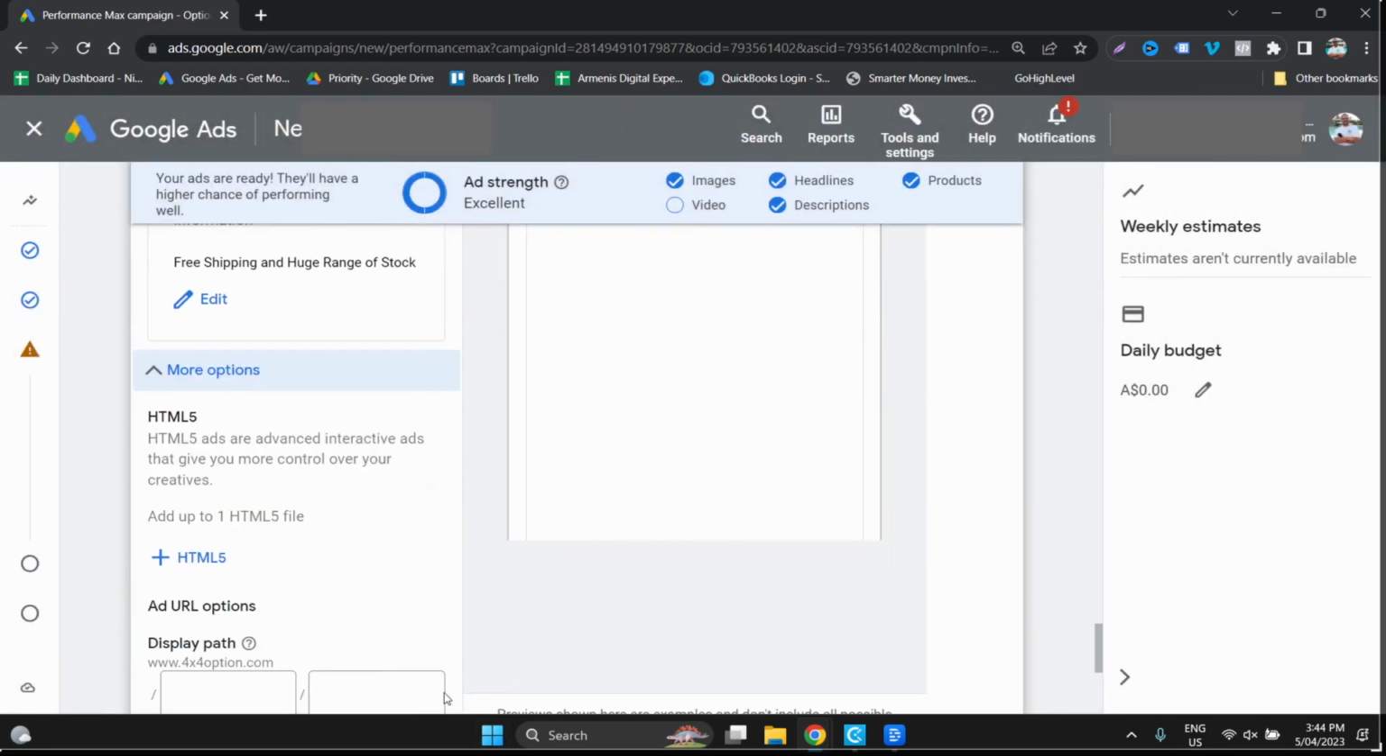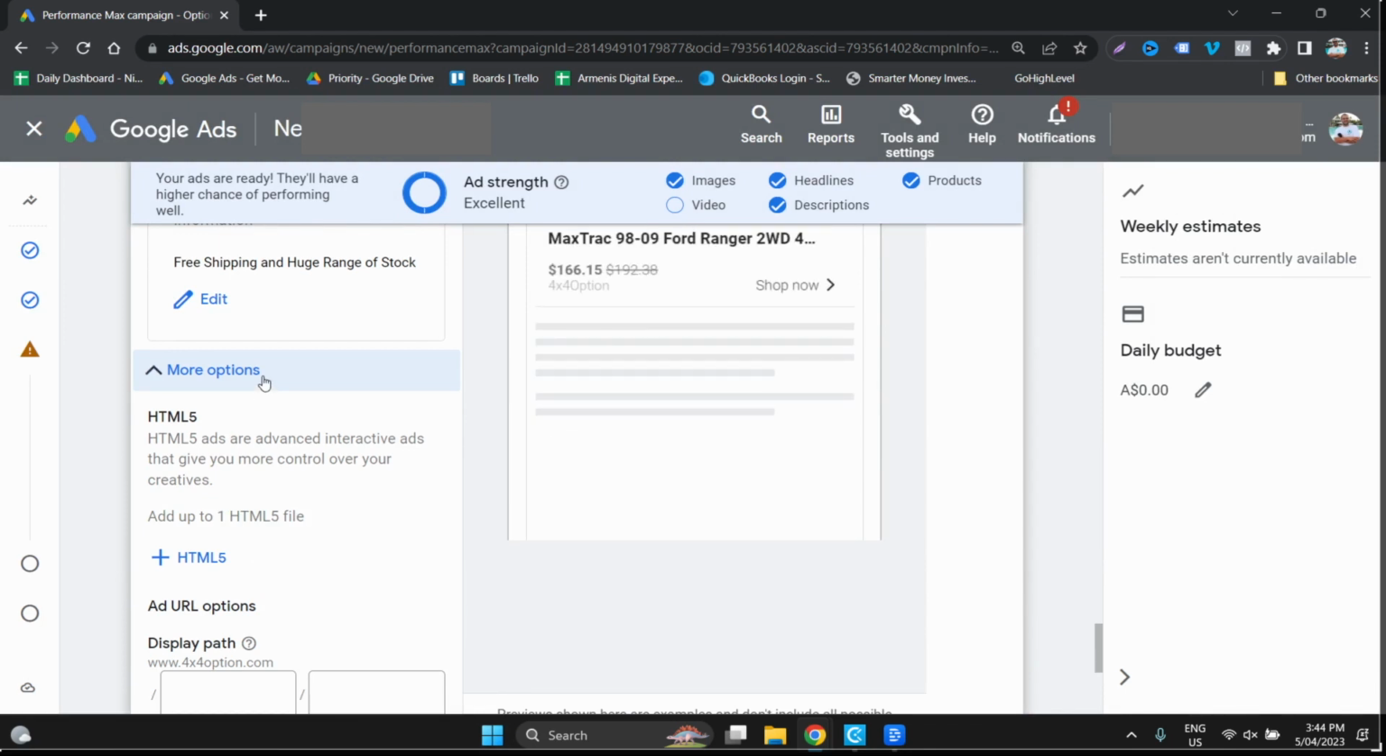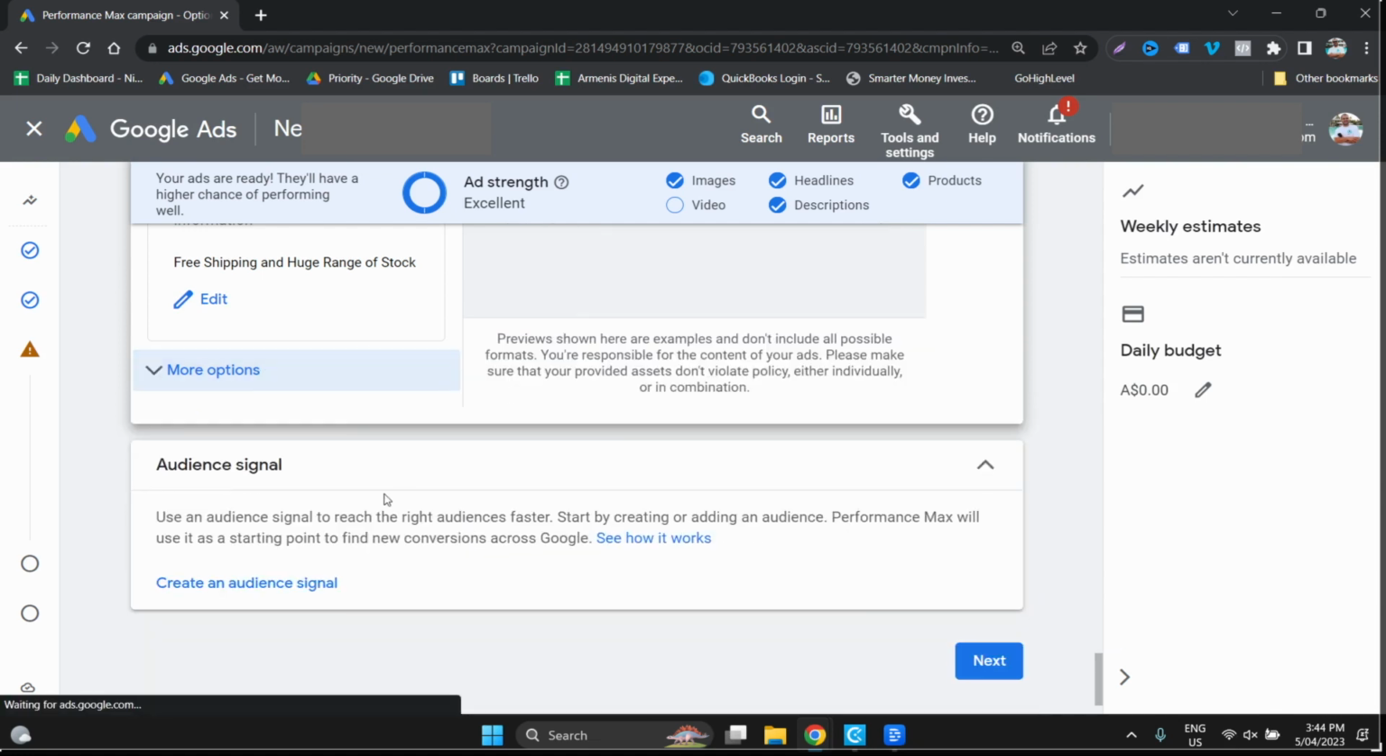More options here. I wouldn't really worry about any of this stuff here. It's only if you want to add in interactive ads and stuff like that. Most of you will not have this, so just skip it. It's also just not needed.